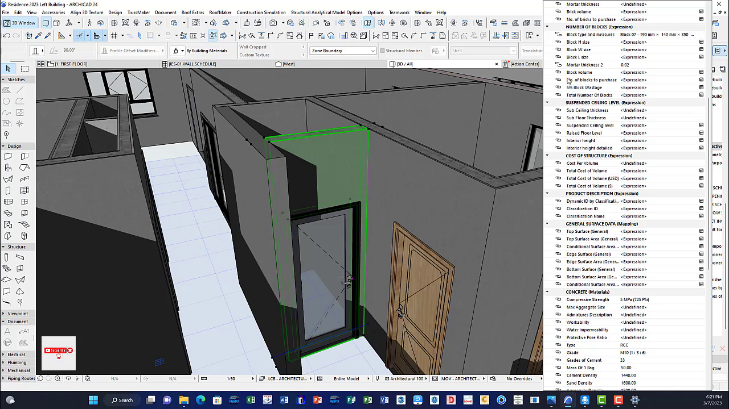So for the block volume, we made an expression that determines the block volume. The number of blocks to pressures, there's an expression for it. The 5% block wastage, there's an expression for it. And the total number of blocks for this wall, there's already an expression made for it.